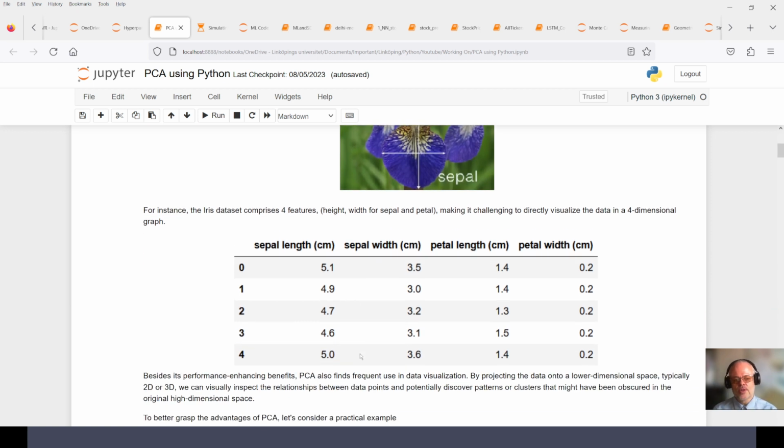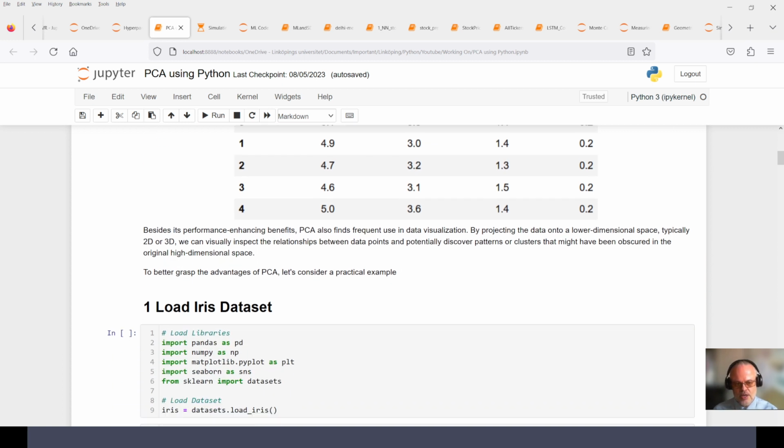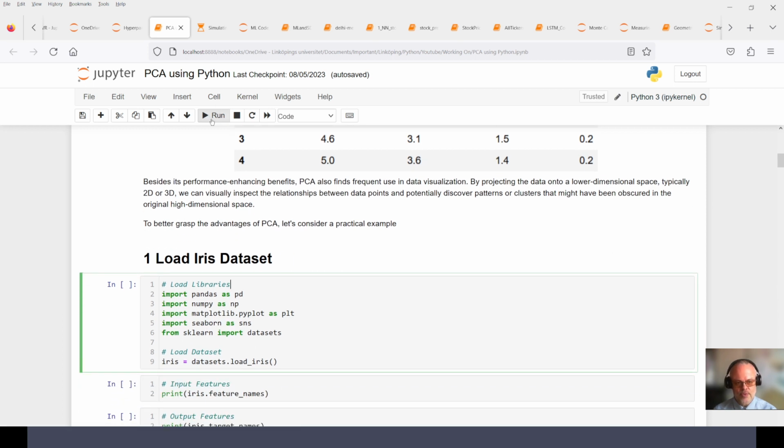This is what we're going to be going through, the actual design of this technique. Typically, most people use two dimensions, sometimes three, but we're going to justify how these dimensions are selected. The very first step we're going to do is load our data set here.